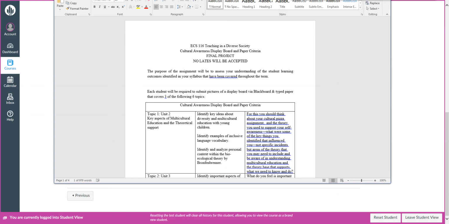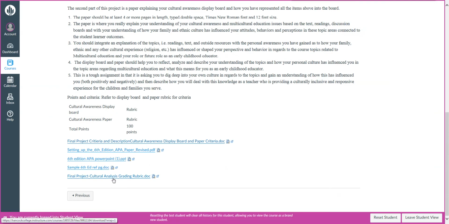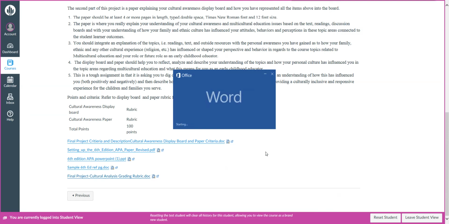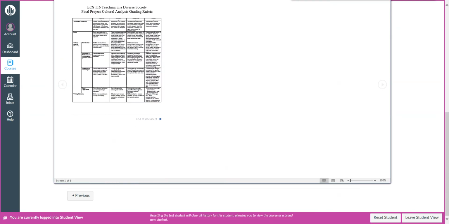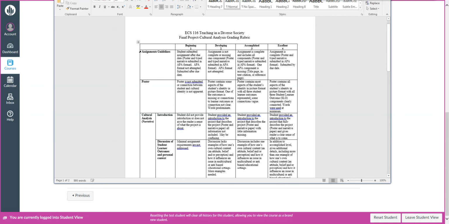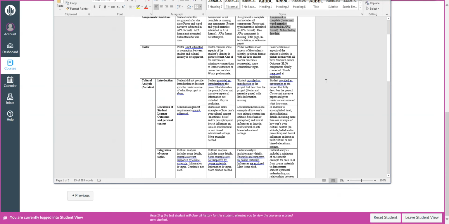So I have one more thing I want to show you. The last thing is the grading rubric, because this is what I will be using when I review your assignment. You can see here that the first thing I'm going to look at is the guidelines of the assignment, making sure that you did complete a poster and a typed narrative, that you did use APA format, and that it was submitted by the due date.